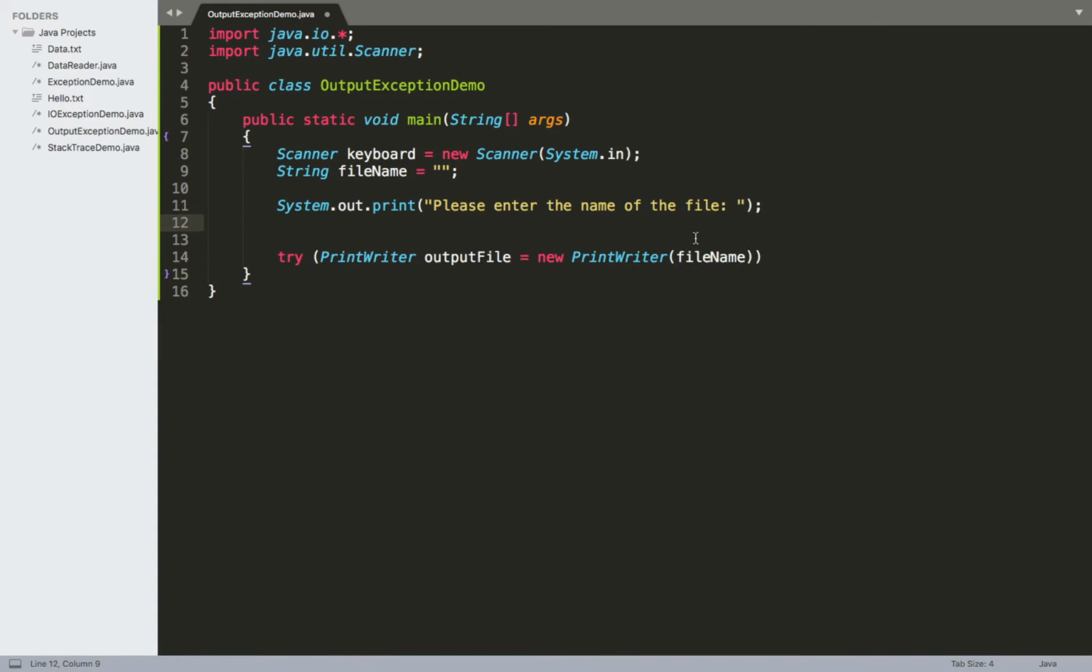Also, just above this, we want to make sure that we're actually getting that file name from the user. So I'll say this is equal to keyboard.nextLine. We can go ahead and grab that from the user's input and then actually put that in right here to construct our PrintWriter object. I'll go ahead and have the body of this try. So what I want to go ahead and do for this one, it's very simple. I just want to go ahead and, once I've created that PrintWriter, use that to write a single line to the file.